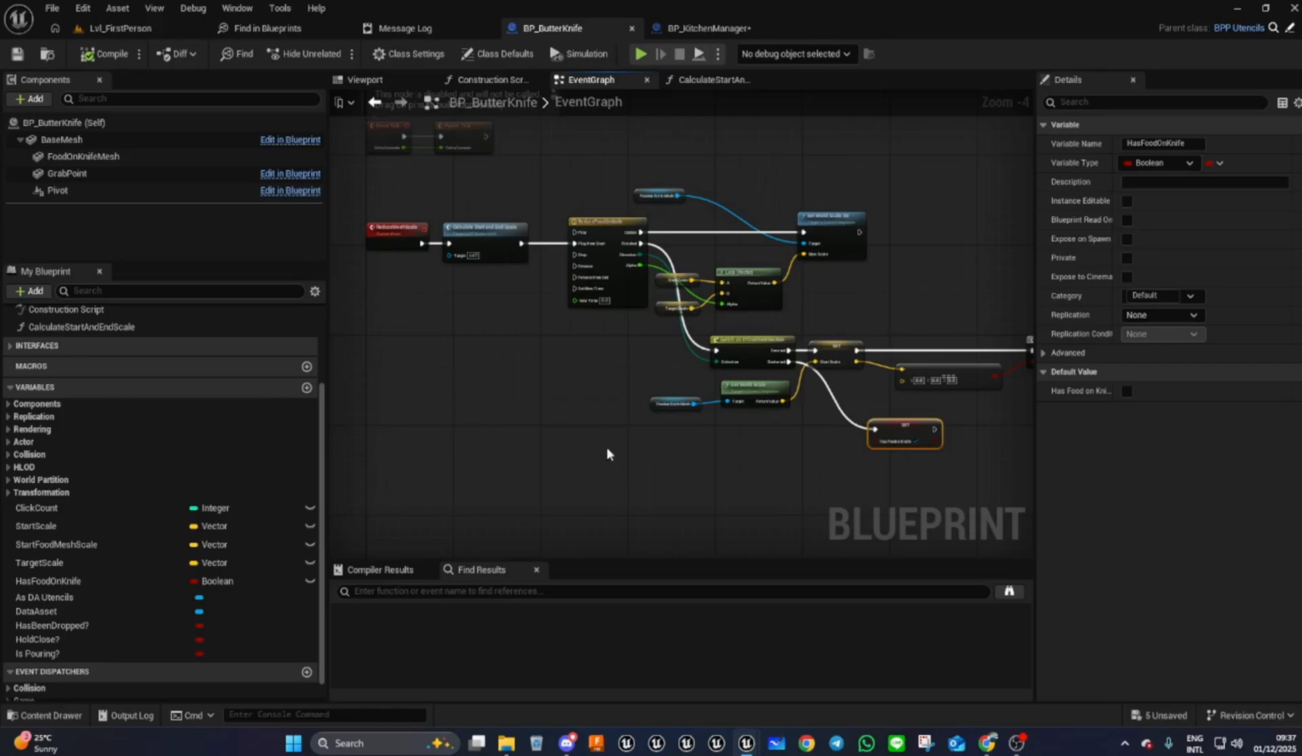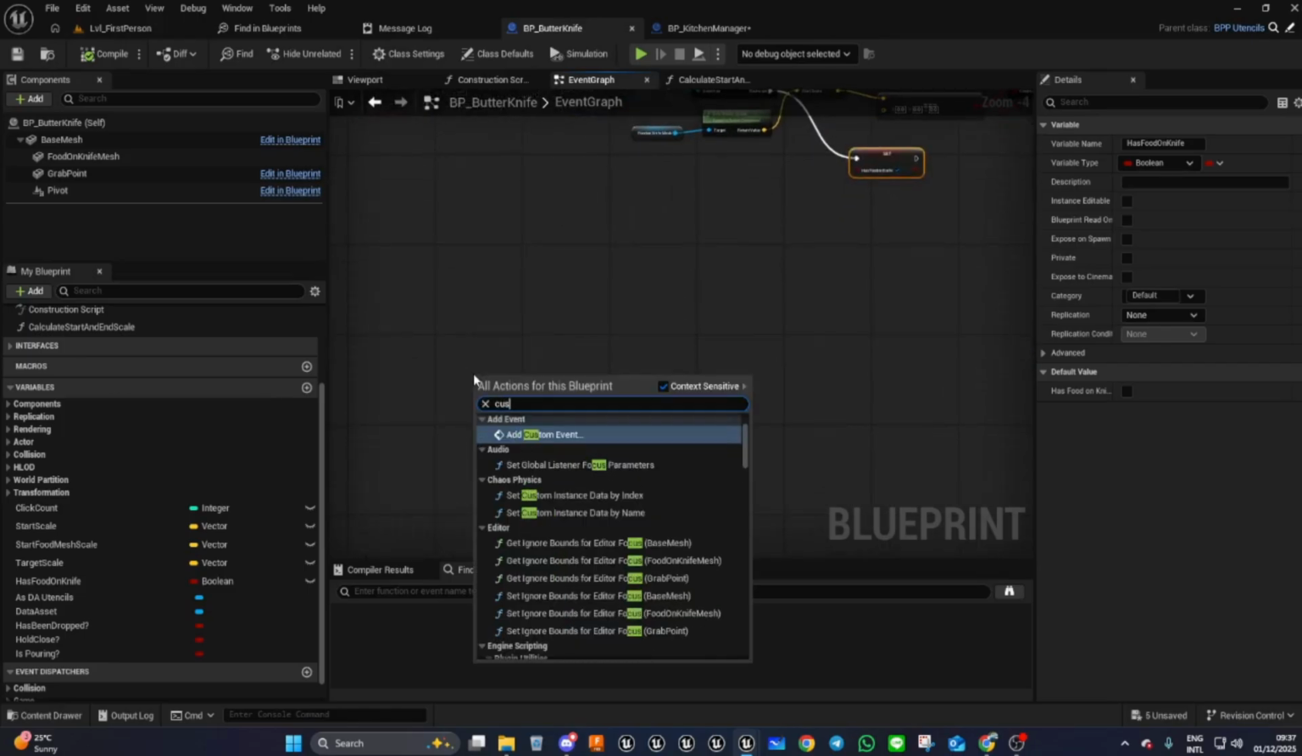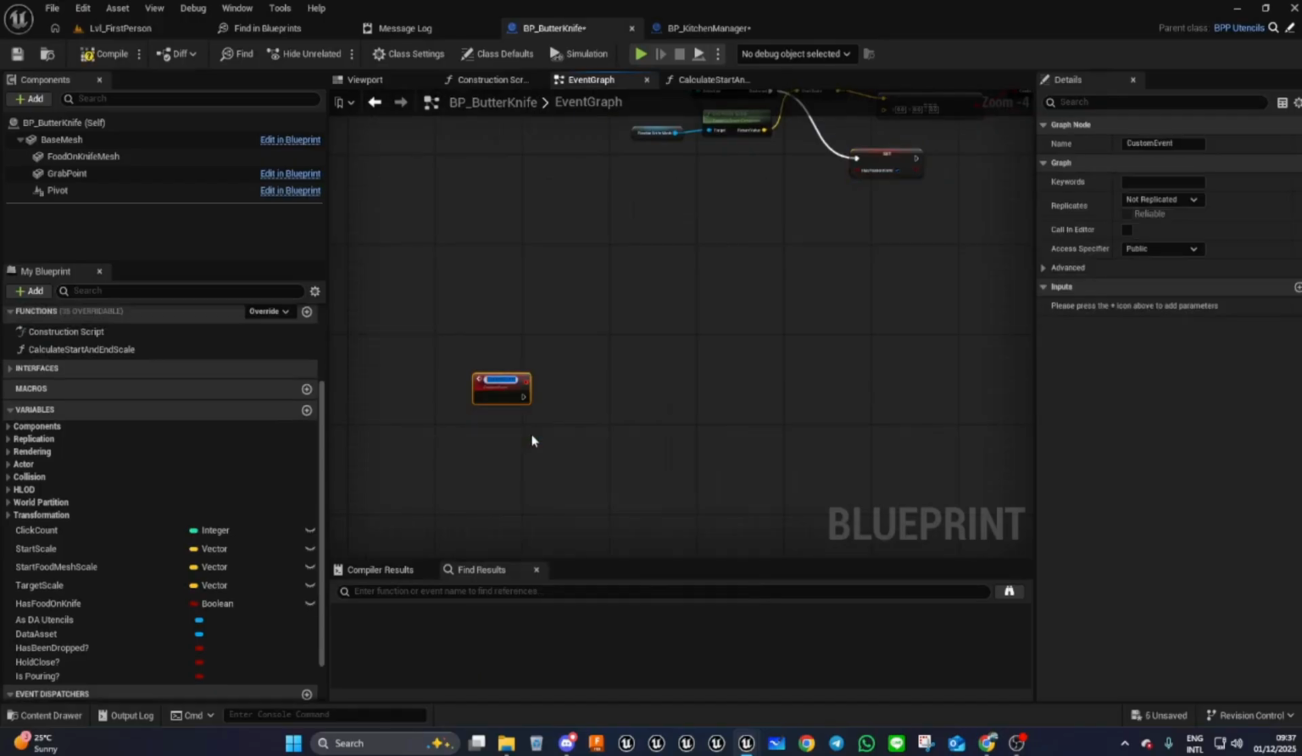We're going to do another custom event now, so make yourself some space. Custom event, right click, custom event. And we're going to call this add to knife. Oh, it's a bit small. Sorry, my apologies. Add to knife.